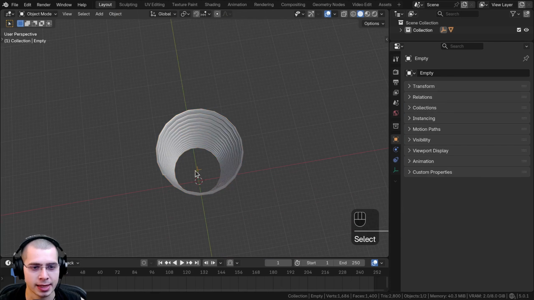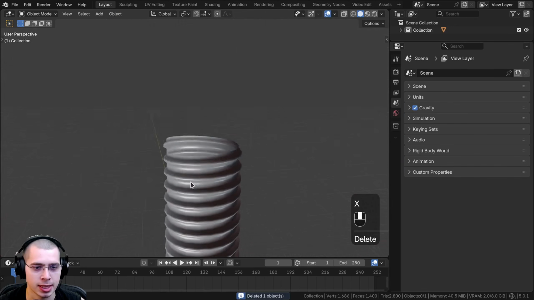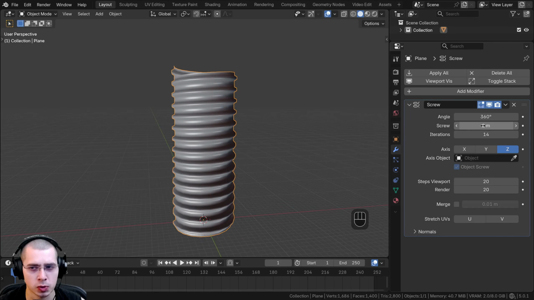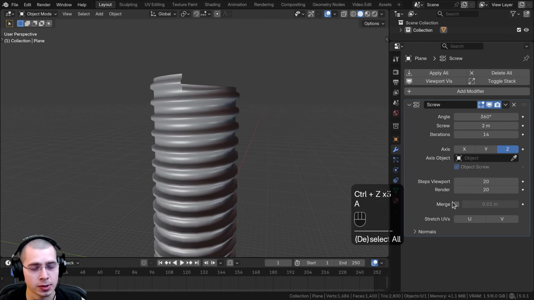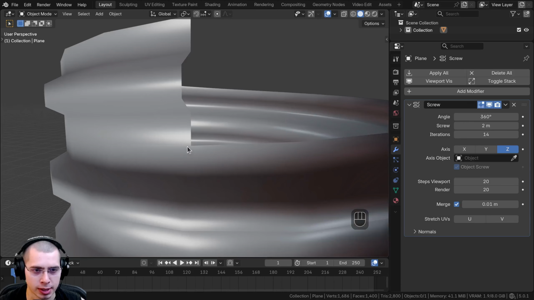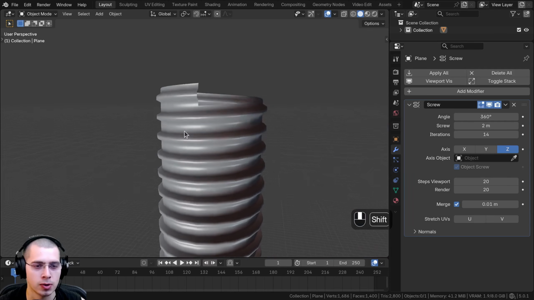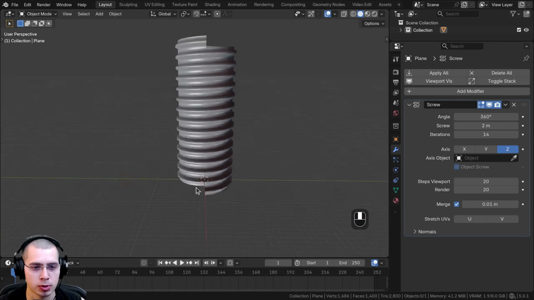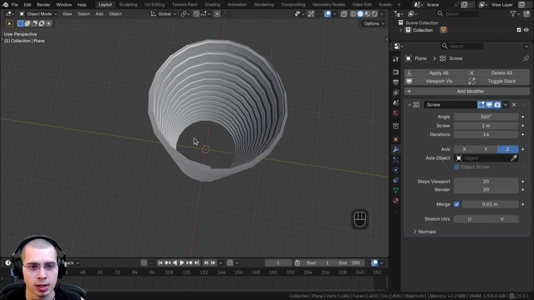Now I'm just going to select the empty object and delete it. That way I'll just use the screw of 2 meters. Now there's also this merge setting, and you might think that this merge setting is basically going to merge the 2 iterations together. So we have these iterations right here to just duplicate them. You might think that it's going to merge them together, but it's actually not going to do that. The merge setting is only going to merge it in the center of where the origin is.